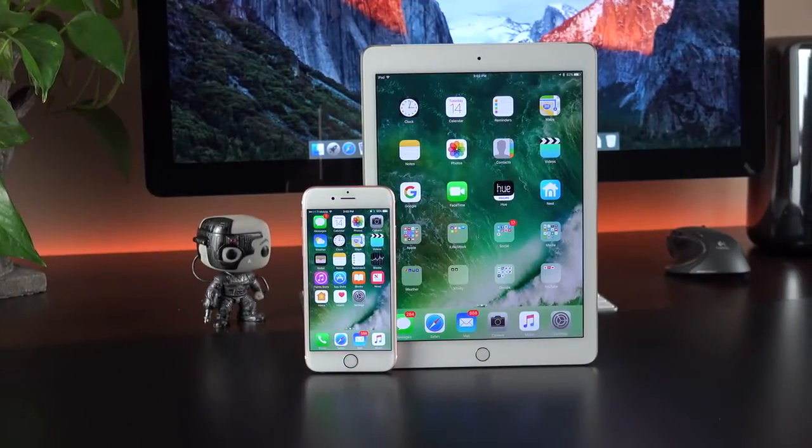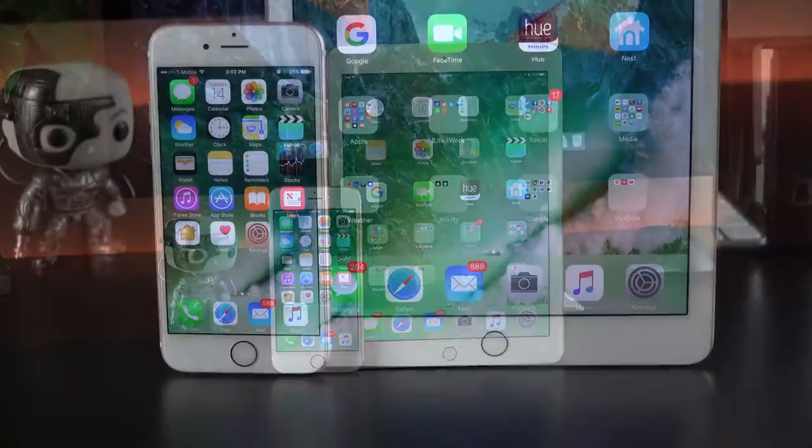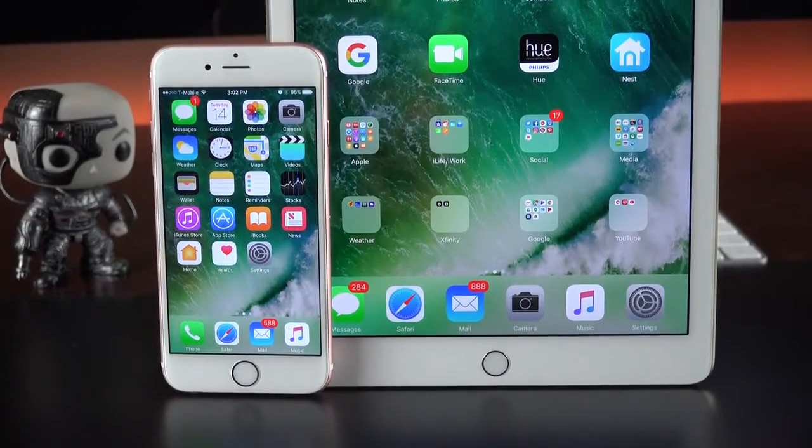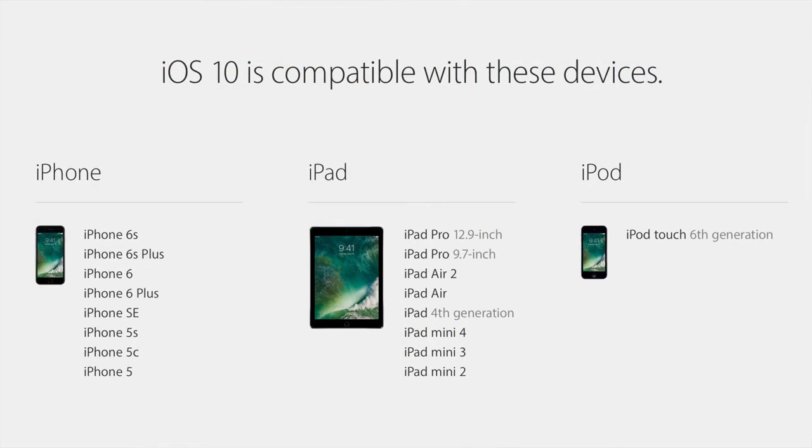So iOS 10 is in beta right now, and I'll keep you updated with all the beta releases as they roll out this year, so things will change as we progress toward fall when this is finally released. Now this is launching on all the devices you see on your screen right now, which now excludes the iPhone 4S, the iPod Touch 5th generation, and the iPad 2nd and 3rd generation.